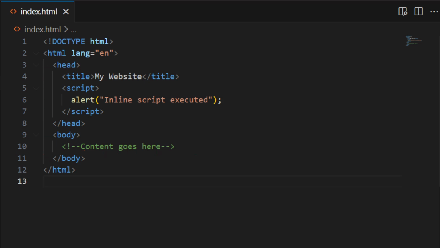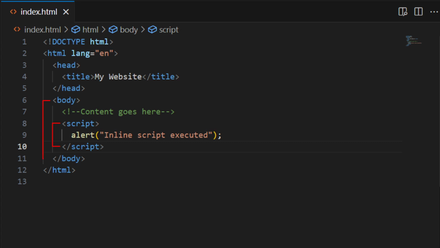Take a look at this code. It contains a simple JavaScript code written in the head tag to display alert. When the page loads, you can see the alert being executed and shown. The same code, when placed in the body tag, also functions in the same way. It's important to include the JavaScript code within the script tag for it to be executed.